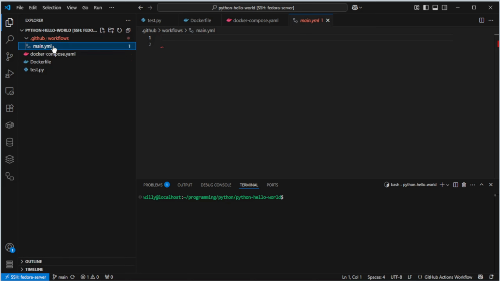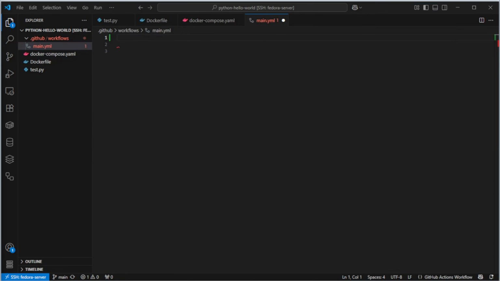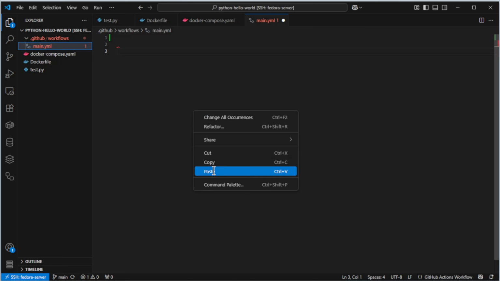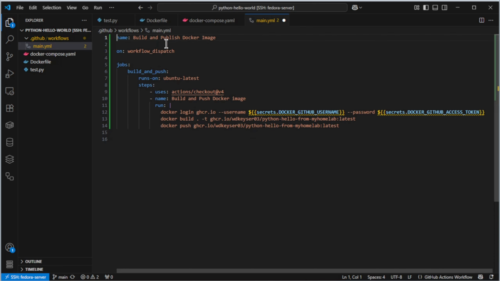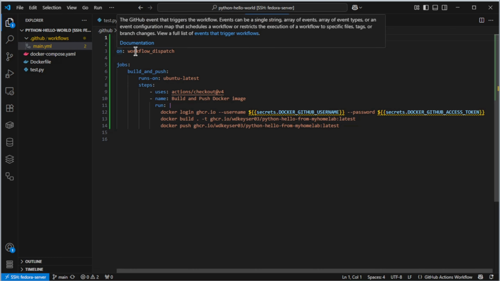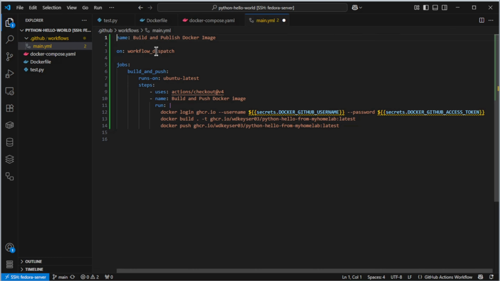Go back to Explorer and we're going to paste the code in the main.yaml file. I paste the code in the editor, clean it up. First we have name. This one you can call whatever you want. I do build and publish Docker image. On, that's the trigger. Workflow dispatch means manual start of the action. You're going to see that in a minute.